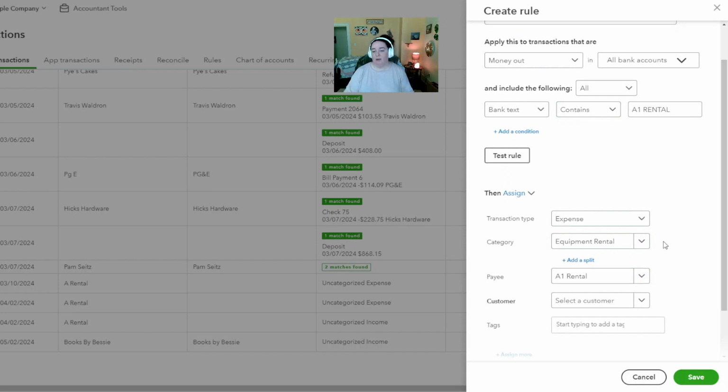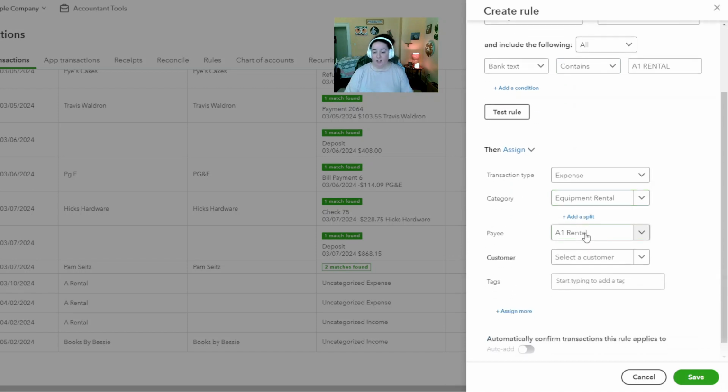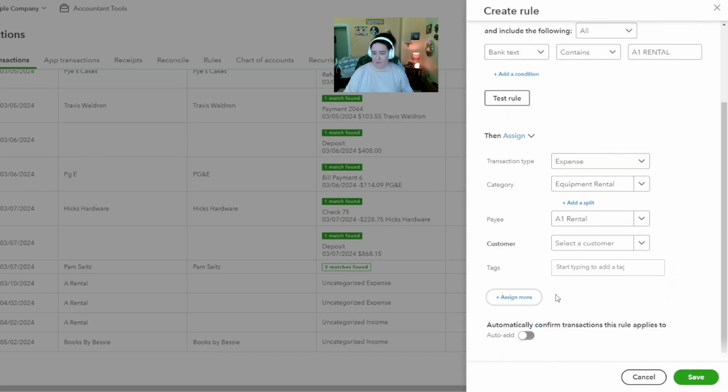And so I'll show you what happens whenever we've set up the rule. Just double check that we've got our category, that we do have a payee. It might include the memo down here. You can type something in to replace the bank memo for every transaction in the future, but I don't like that. I don't recommend it. So I like to delete the bank memo and leave it blank here.